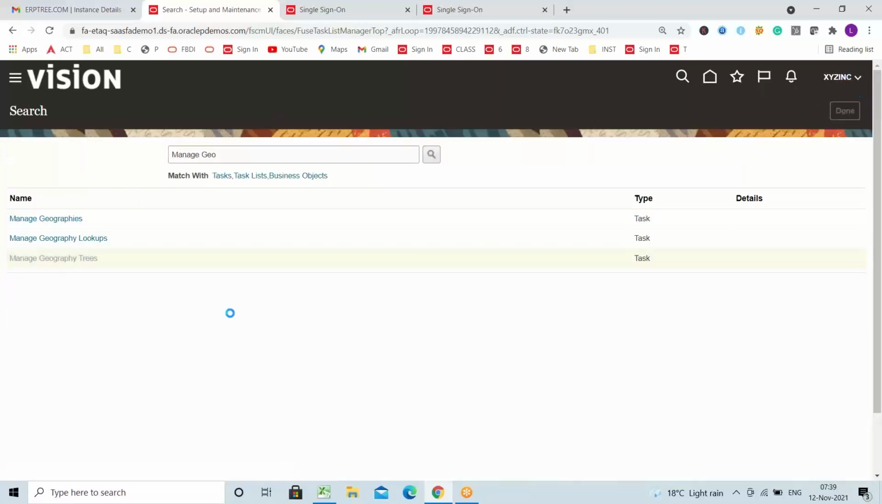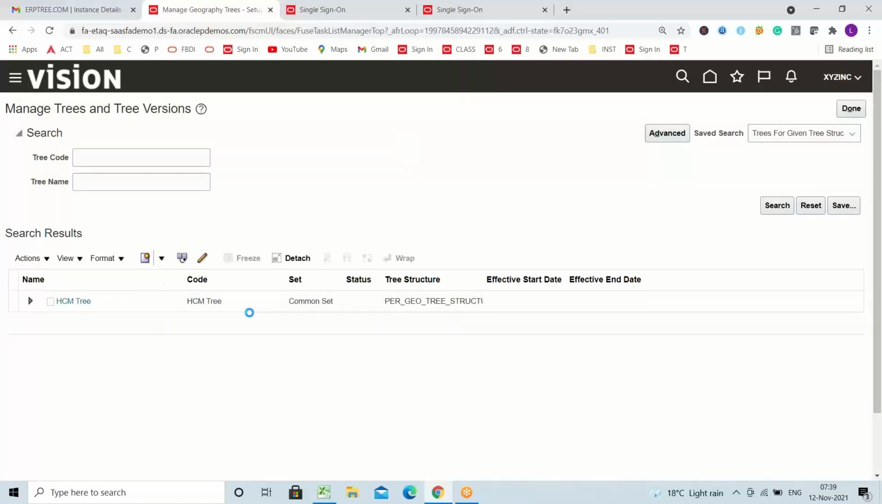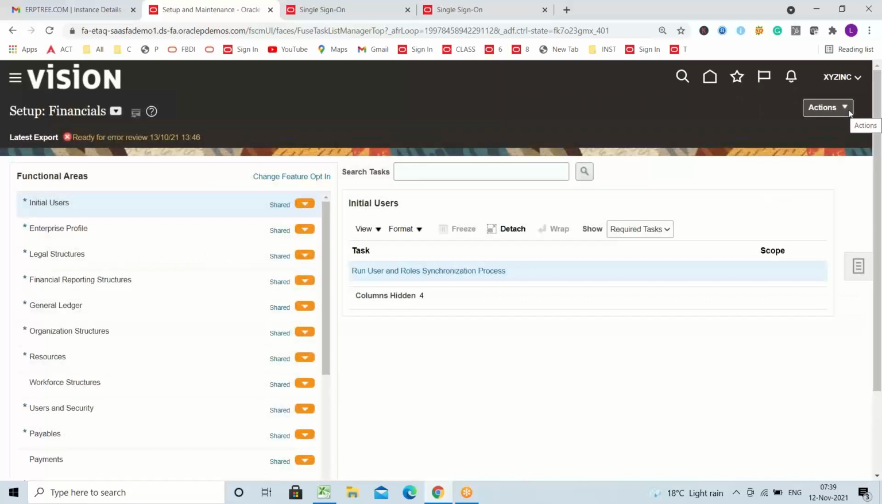Okay. One more question pointing to this. Once the structure is imported, can we delete and add manually?